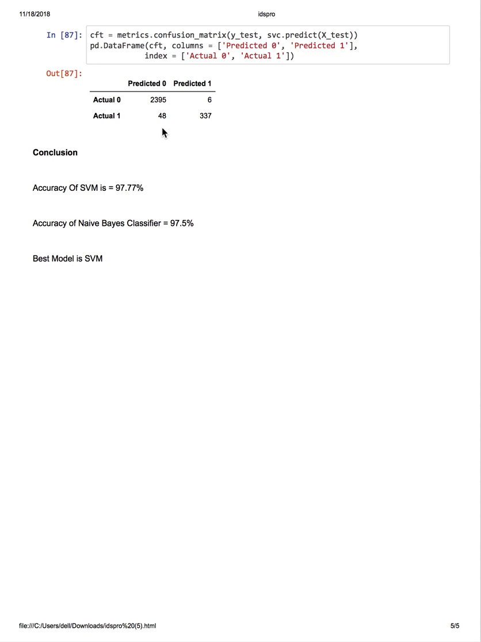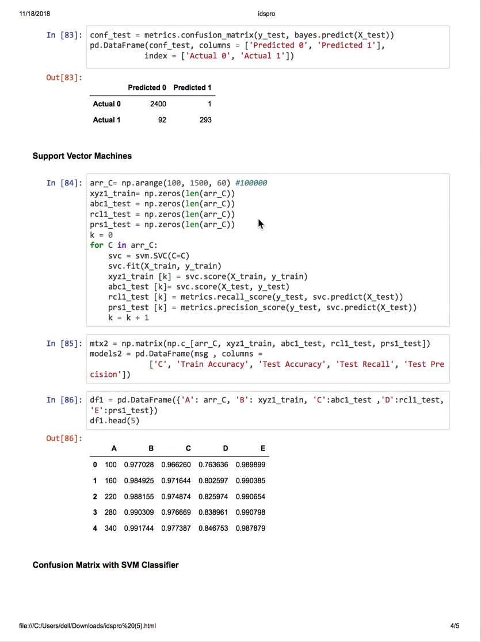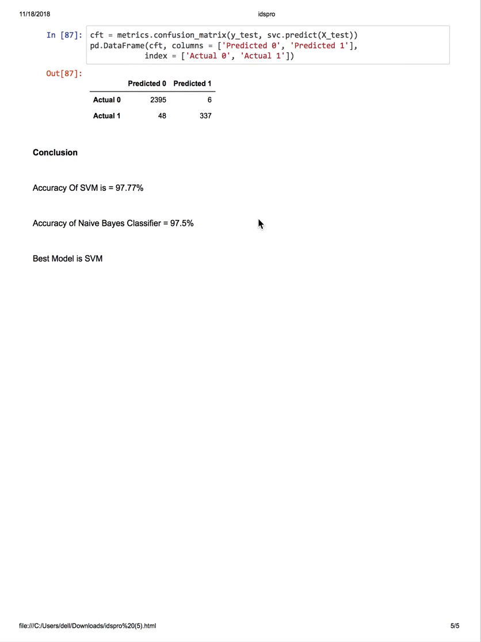So the final conclusion is that the accuracy of the support vector machine is 97.7%, and the accuracy of the naive Bayes classifier is 97.5%. So the best model should be the support vector machines. Thank you for listening. Thank you. It was nice.